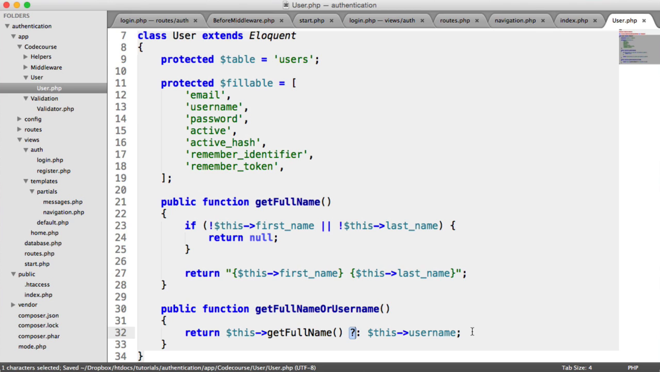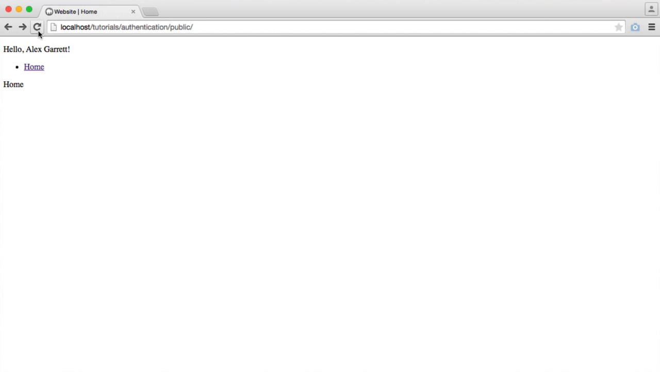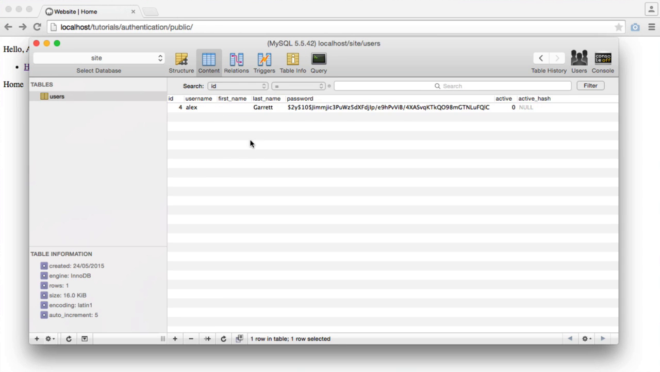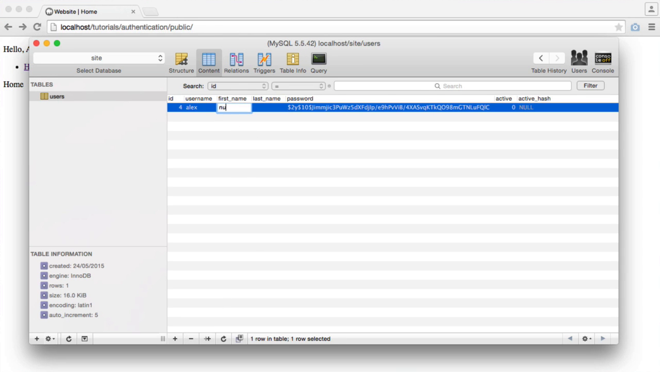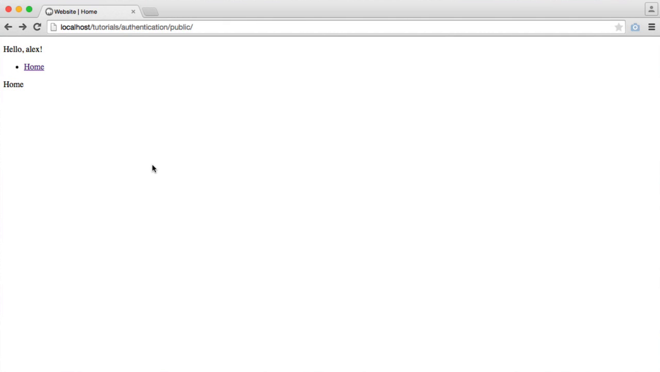That's what that means. So what we can now do is test this get full name or username method on our navigation. So get full name or username. We obviously see our full name, but if we don't have a first name or last name, let's null these, then we see our username. And we're going to be using this throughout the app. It's going to be really useful to be able to do this because, for example, if you're sending an email to a user, you might want to address them by their full name, which is polite, or you might want to address them by their username, but you can switch between them with this method.